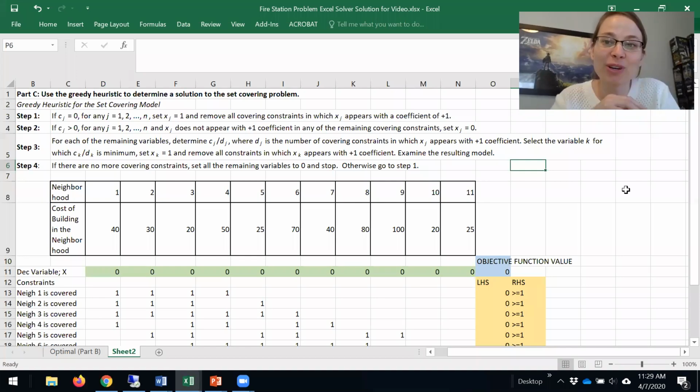So in this video, we're going to do step C of our fire station example. Part C says, use the greedy heuristic to determine a solution to the set covering problem. In the previous video, we found the optimal solutions. We used the Excel solver to find the optimal solution. We're now going to use a greedy heuristic to find a solution, which is usually a pretty good solution. It's always guaranteed to be feasible, but not guaranteed to be optimal.